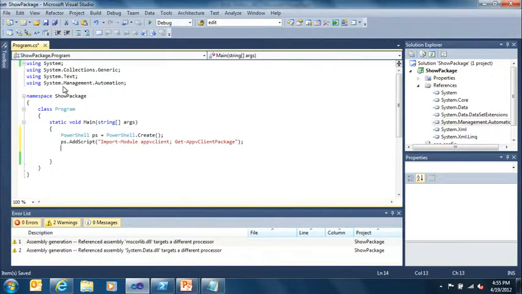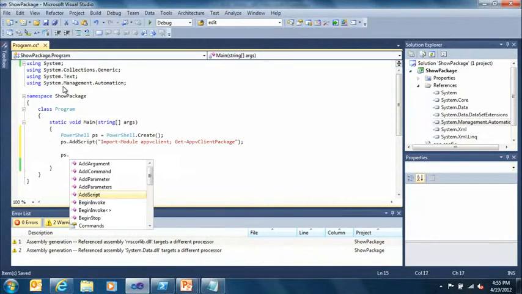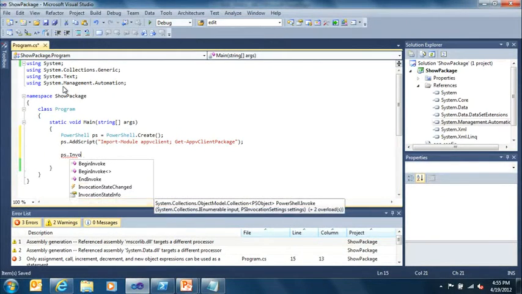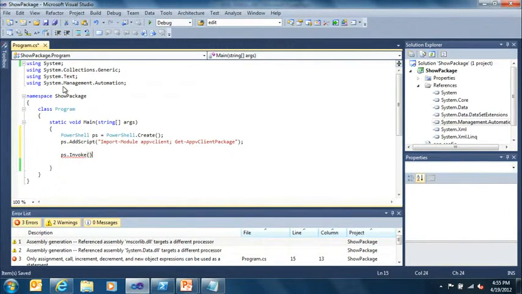So now you've added the script. Now you need to run the script. How do you do that? Again, very straightforward. You have the object in hand. You just say Invoke, and you're done with it. But you need to look at the returned objects that you're getting back.